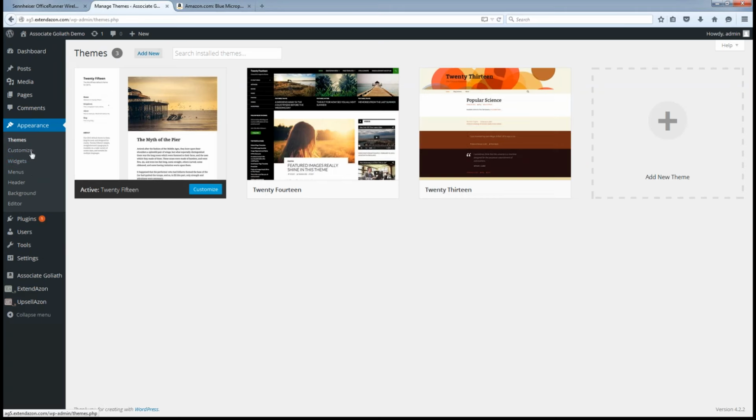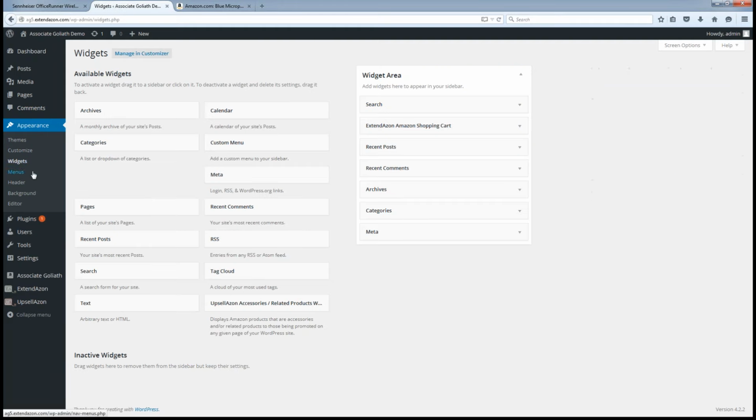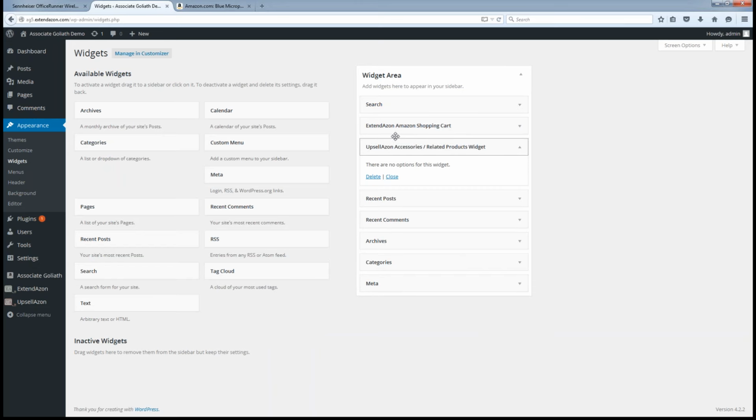So I'm going to select that. And then finally, I need to go back to Appearance and Widgets. And I'm going to drag Upsellazon to show up directly below Extendazon now. So now what this is going to do is put these things in the sidebar of my website. So then when I start creating product pages with Associate Goliath, it will automatically have the accessory ads in there, and it's going to automatically integrate the Extendazon shopping cart as well.